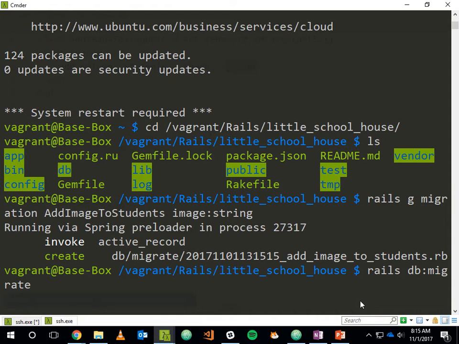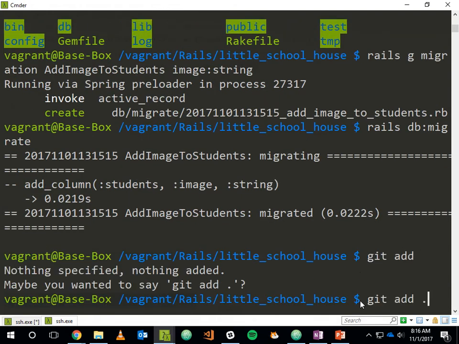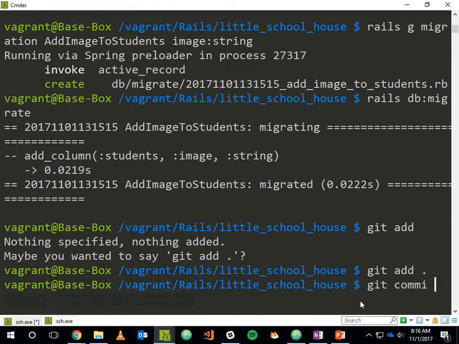And once that migration runs, I'll do a git commit. Add dot, minus m.